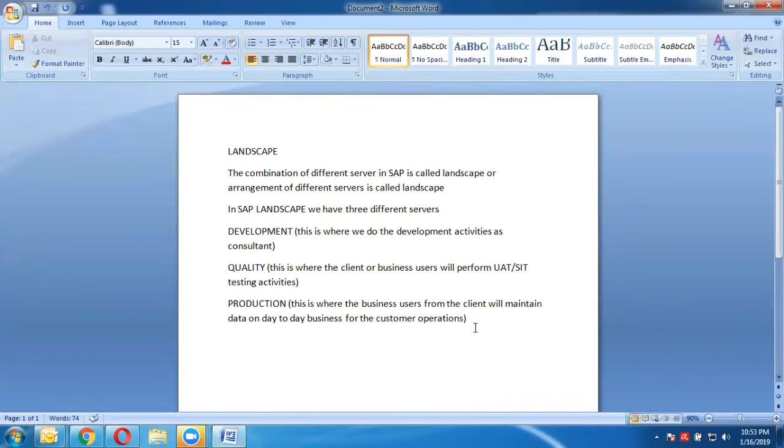Once the development and testing is over, we get into the production environment, moving the data from the legacy system to the SAP system. That would be your production activities. The third system is called the production client or the production system, where the users will be maintaining data on a day-to-day basis for the customer operations activities. So these are the three important servers you have as part of the landscape: development, where we do development; quality, where we do the quality testing activities; and production, where we do the day-to-day production activities.